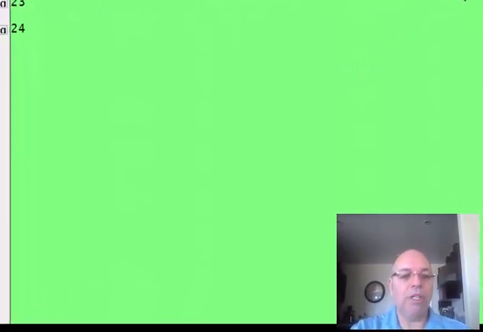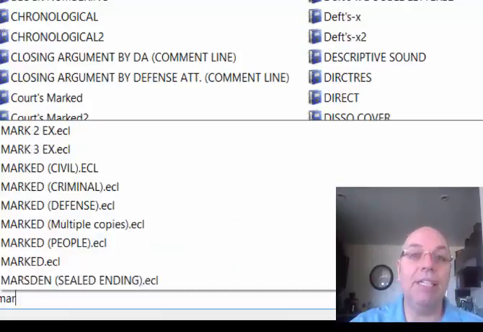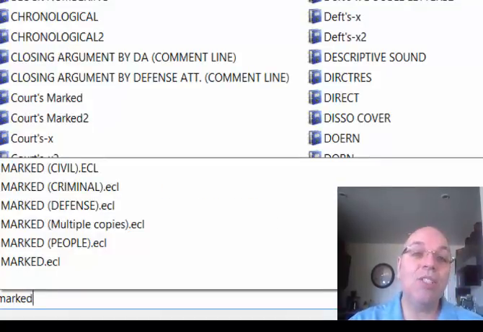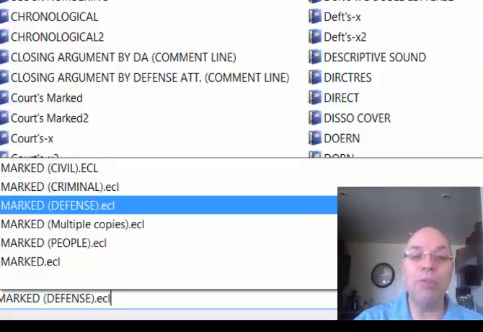So I'm going to do marked, and as you can see here, I've got several marked exhibit blurbs. Thanks to a great person I met at the Eclipse convention in Las Vegas a month or so ago, a woman named Ginny Griffin, and I've been following her very carefully. She's one of these Eclipse super power users, and she taught me a great little trick I'm going to share with you. I used to have all these different marked exhibit blurbs for different types of situations. Not anymore. All I need is one, thanks to Ginny.